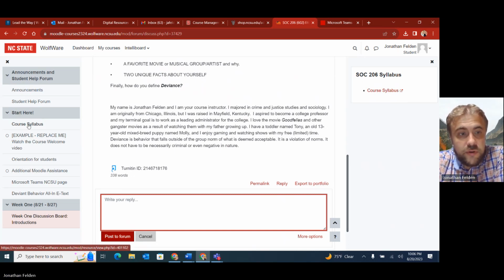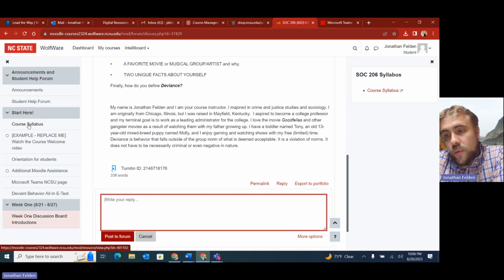But predominantly, I find the more you look through something like Moodle and the more time you spend with it, the more it starts to make sense. It's pretty intuitive overall, and I feel like most of you will be able to get a hold of the navigation. But again, you can always just email me, jafelden@ncsu.edu, and I'll do my best to get back to you as quickly as possible.